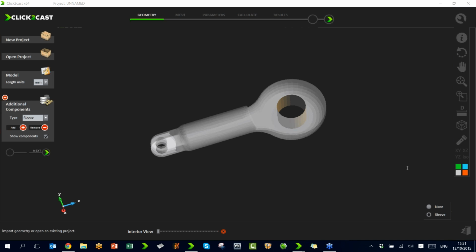Is this product available for Indian customers, says Arun Venugopal? Yes, this will be available worldwide through the SolidThinking distribution network, and you can find some information at click2cast.com. But of course, it will be available for Indian customers.